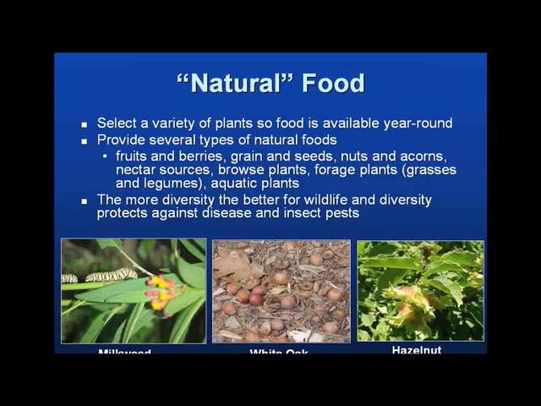But for food, you want to select natural food. So I'm not talking about feeding artificial food that you might put down, or supplements. You want to select a variety of plants so that food is available year-round. And I'll show that to you on another slide here too. But plants bear fruit and nuts at different times of the year, and you can select plants so that you have some bearing fruit in the fall, some in the spring, and so on.